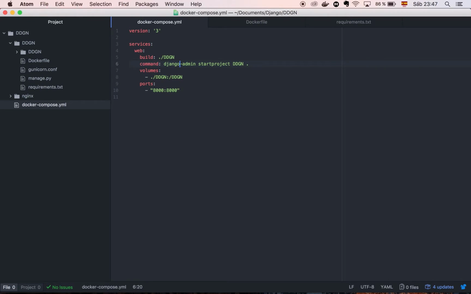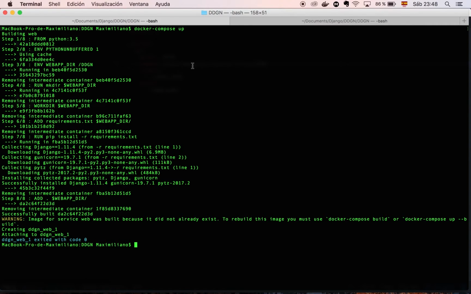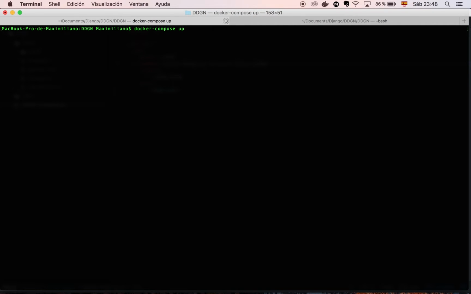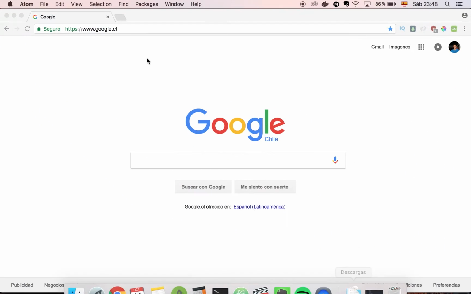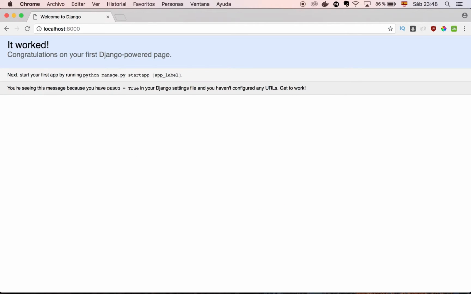Now we have to run it. So to run it I'm going to change it with python manage.py runserver. Perfect. Okay, it should work. Nice. So if we go to our localhost, we are running Django. Okay, so that is pretty easy.